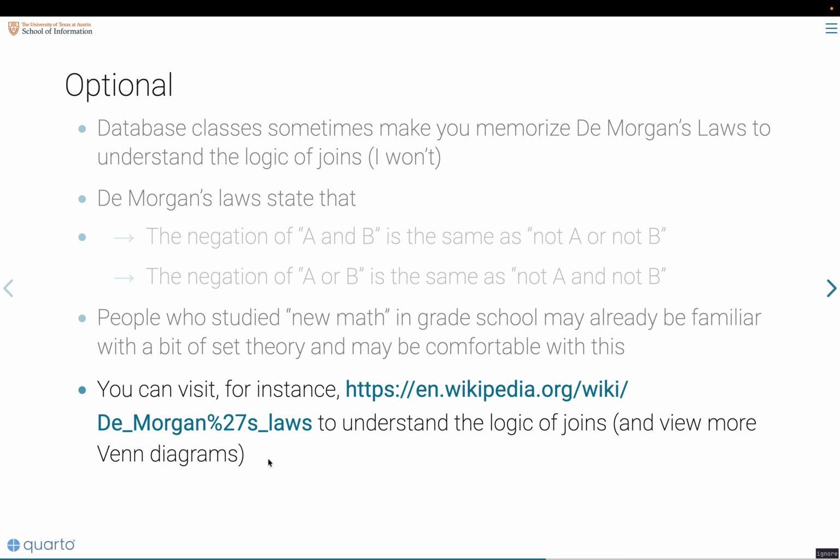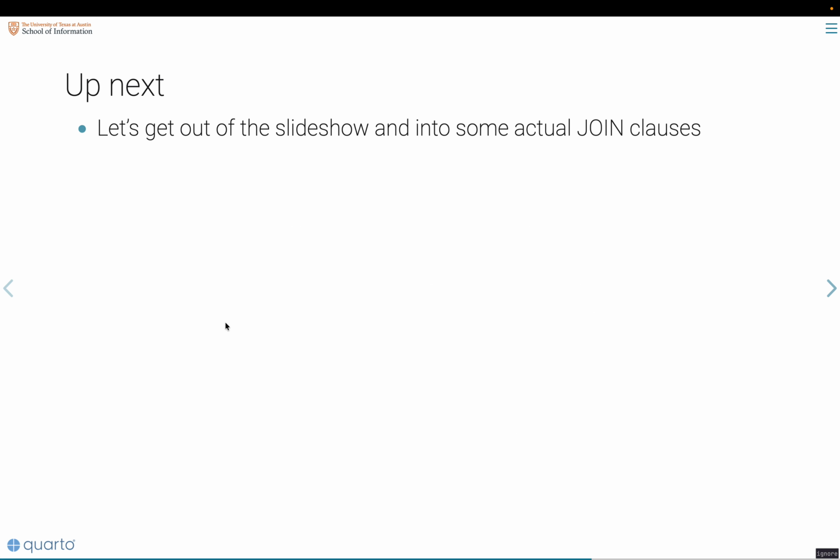I just want to say that that's not been necessary in practice in my case. The Venn diagrams can be helpful if you're having problems with your joins, but understanding the underlying set theory has not been necessary in my experience. So that's why I say this is optional. It's very commonly taught in database classes, so I expose you to it, but I don't require you to memorize it as some do.